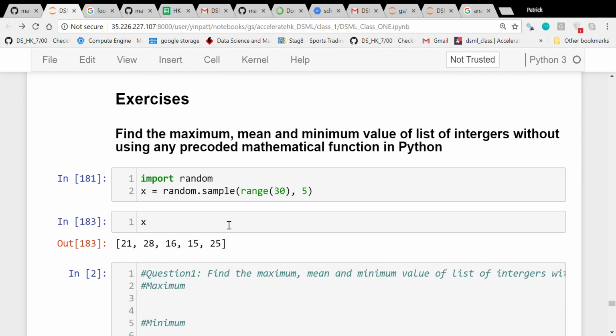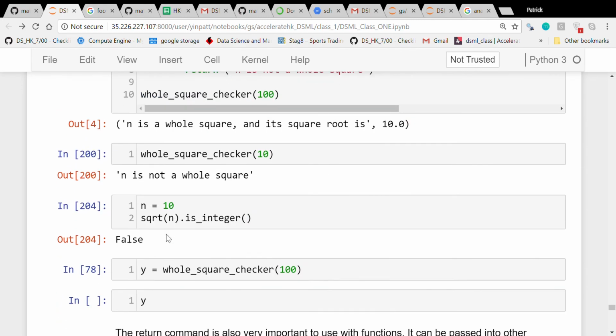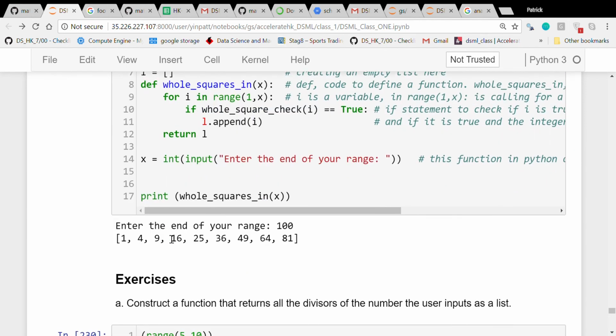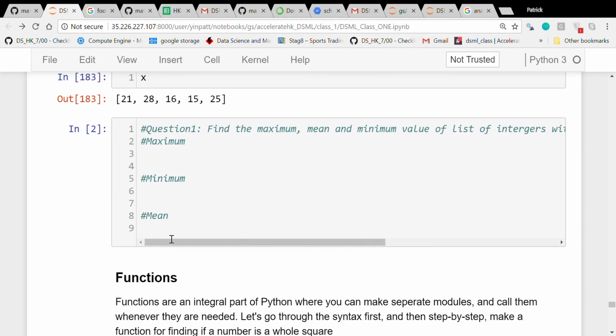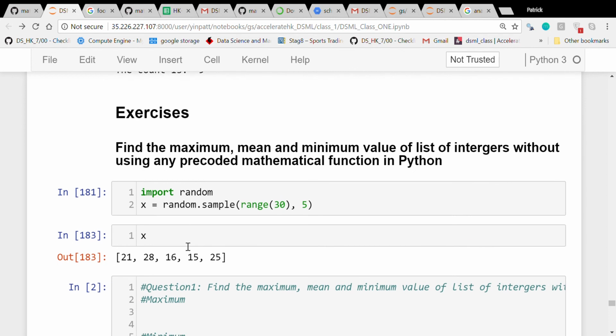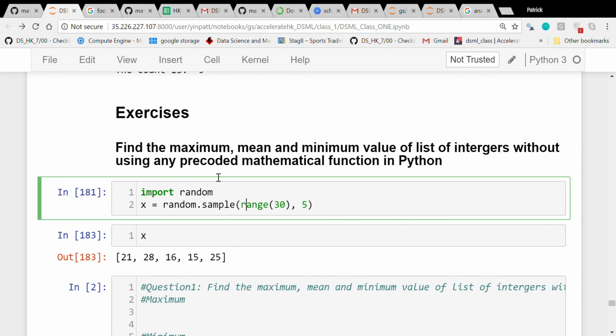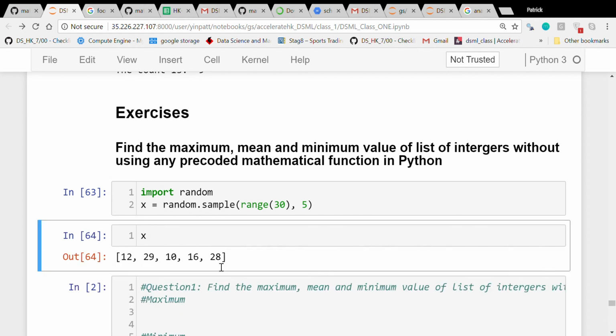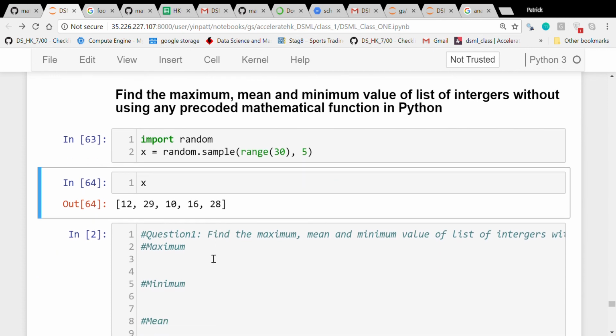Okay, I'll quickly go through this exercise. Or should I give it to you as homework? Probably I'll give it to you. I'll do the first question for you, and the rest will be your homework. I'm a bit over time. The exercise is to find the maximum, mean, and minimum of a list without using any mathematical functions. So now I have a random list like this: 12, 29, 10, 16, 28.